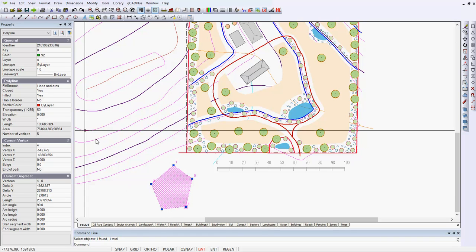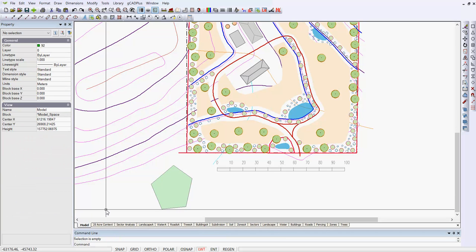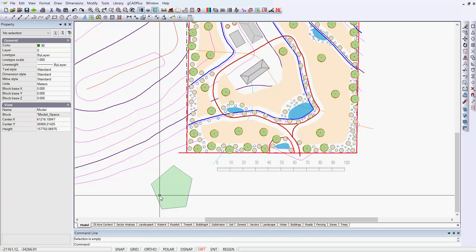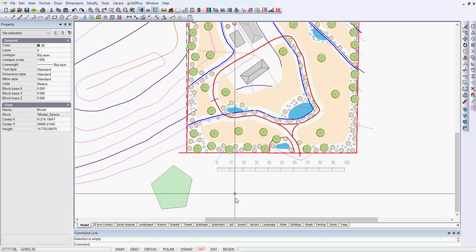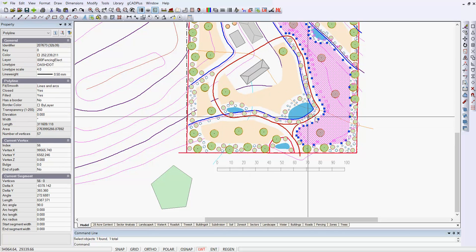And if I wanted a border around it, I could say, yes, I'm going to have a border, and I'll set my border colour to something fairly distinctive, and now that patch of colour is enclosed within the polyline, so there's actually only one entity there that doesn't take up very much space. And in this design, these zones through here have been done in that way.